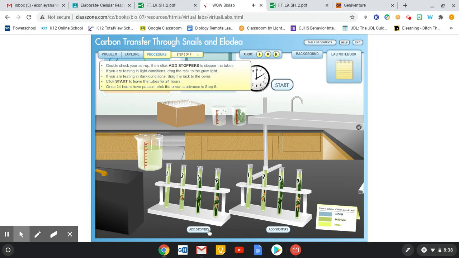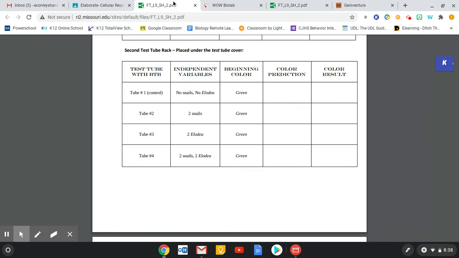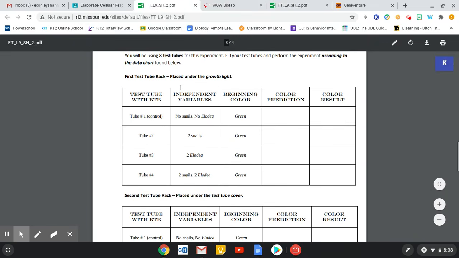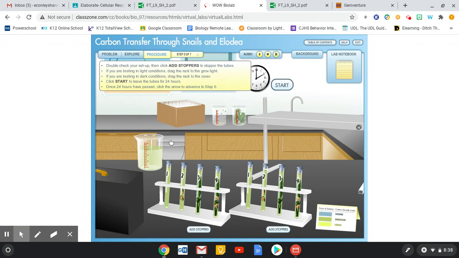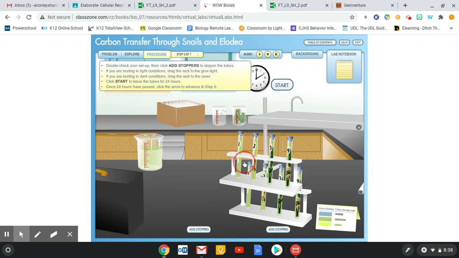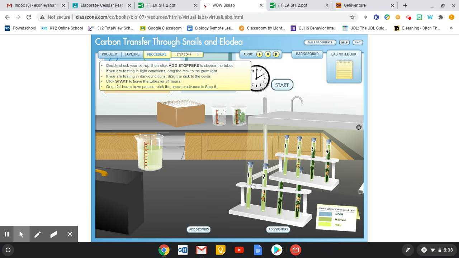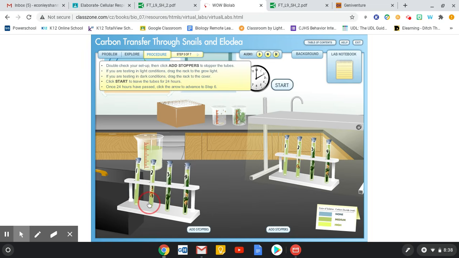Okay, so we're going to add stoppers. I double check. They look good. We'll add stoppers here. Now, remember, the first one is going under the grow light, and the second one is under the test tube cover. So we'll take these and put it under the grow light. We'll take these and put it here.